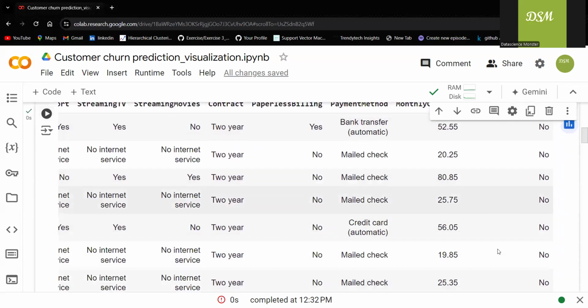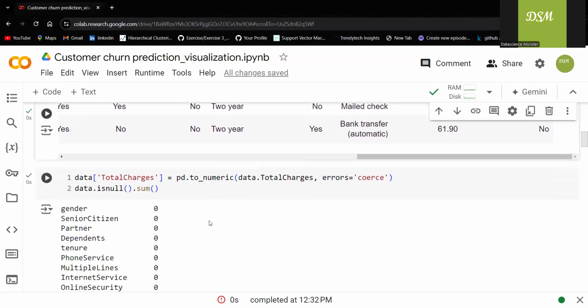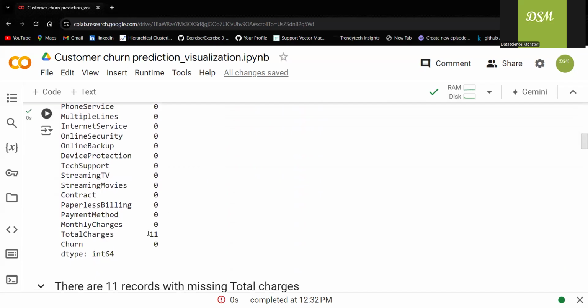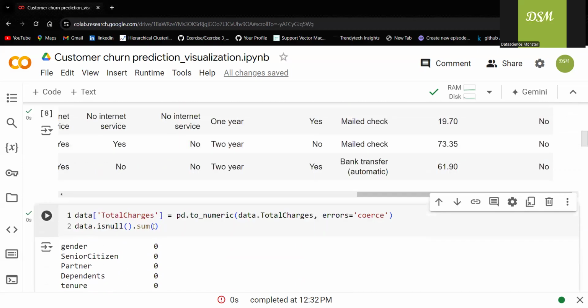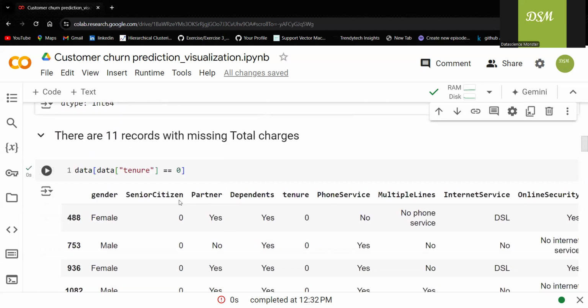Can you see that these are missing values basically, right? So what I'm going to do now, let me try to convert it into numerical form, right? Now, if you see that the total charges, 11 missing values are there, right? So 11 records with missing total charges.